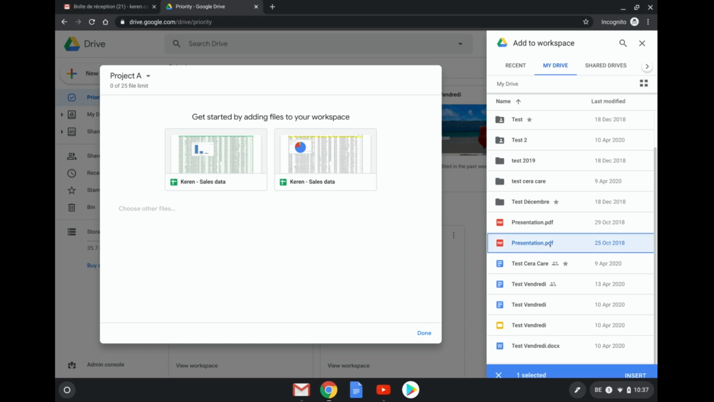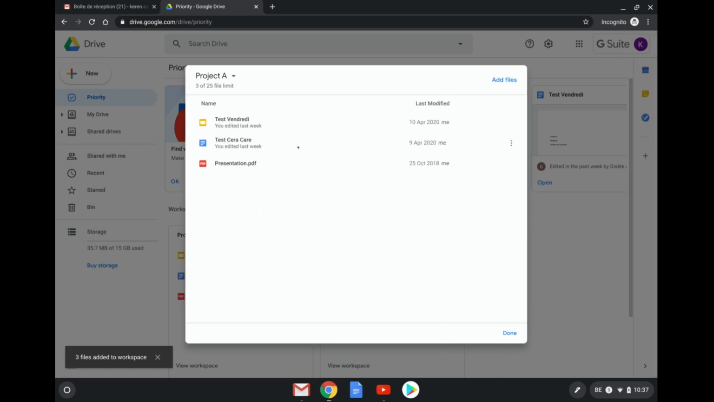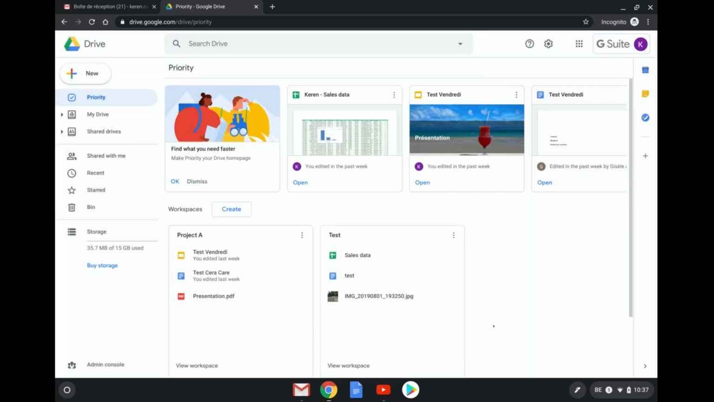So I'm going to pin here a PDF. I'm going to pin here a Word document and a presentation and click on Insert. So as you see here, I have 3 documents that have been pinned to my workspace. I can go ahead and continue, right? But I'm just going to stop here for this example. As you see, you have a limit of 25 files that you can pin to your board. And once you click on Done, you see your workspace appearing here, so you can have plenty of them, so that can be really convenient.